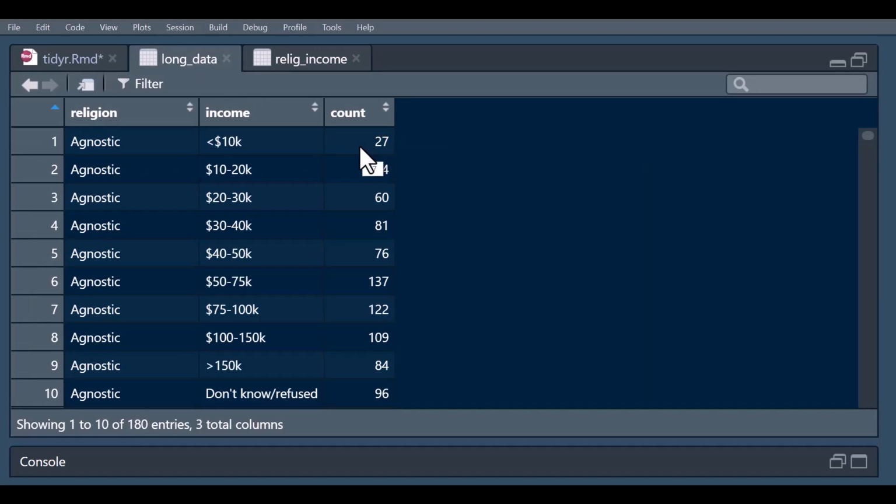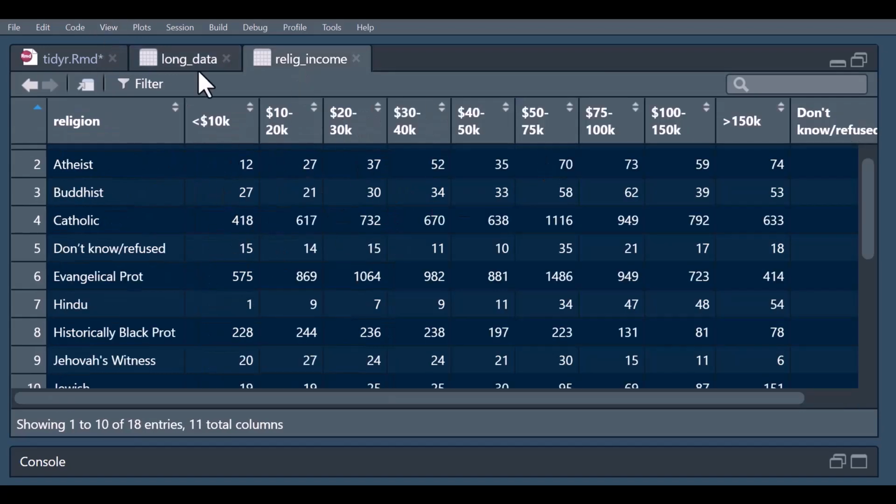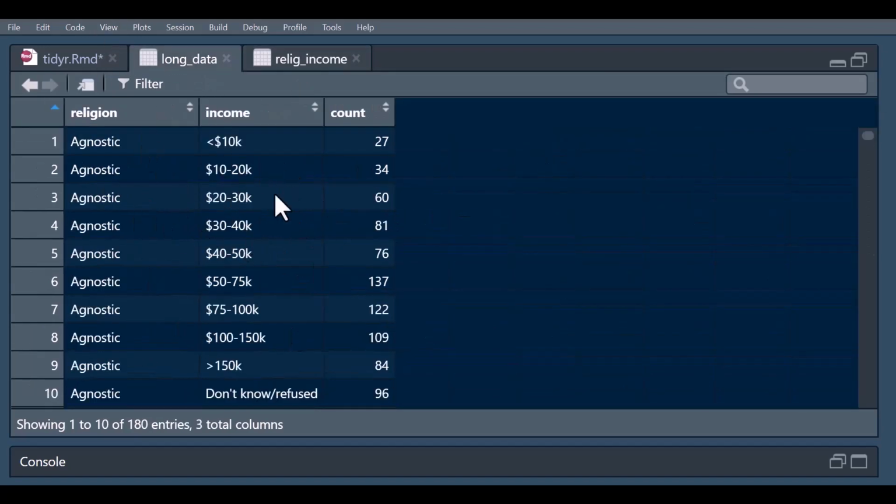Now in this lecture, I'm going to be showing you how you can convert this particular data back to this same data. In this situation, we're going to be converting a long format data to a wide format data. So we want to make the values our columns. These values that you are seeing here, less than 10K, 10 to 20K, we want to make them new columns. So we're not going to have any column called income.